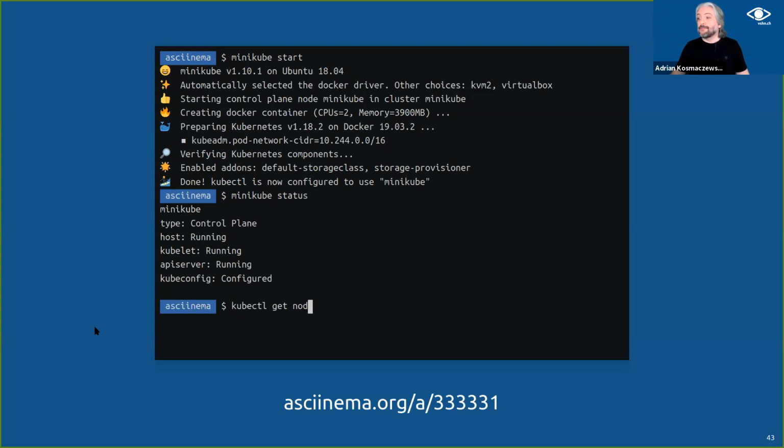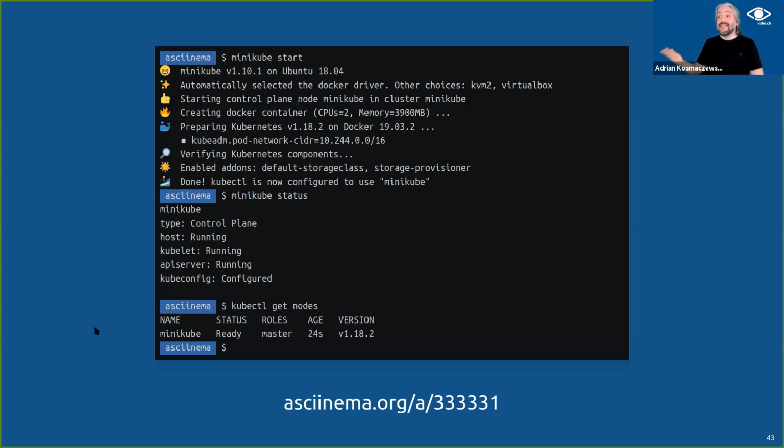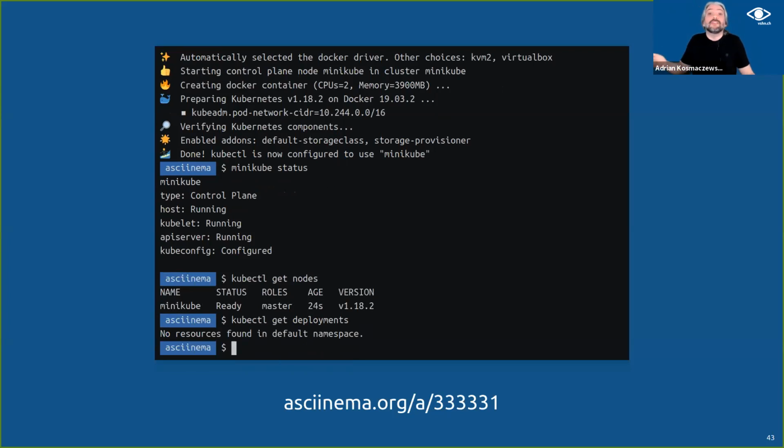There are several subcommands to kubectl. kubectl get nodes returns, as expected, the nodes connected to the current Kubernetes cluster. And if I ask for the deployments, well, there are no deployments. For the moment, the cluster has just started. The cluster is completely empty. So we are going to push something to this cluster.